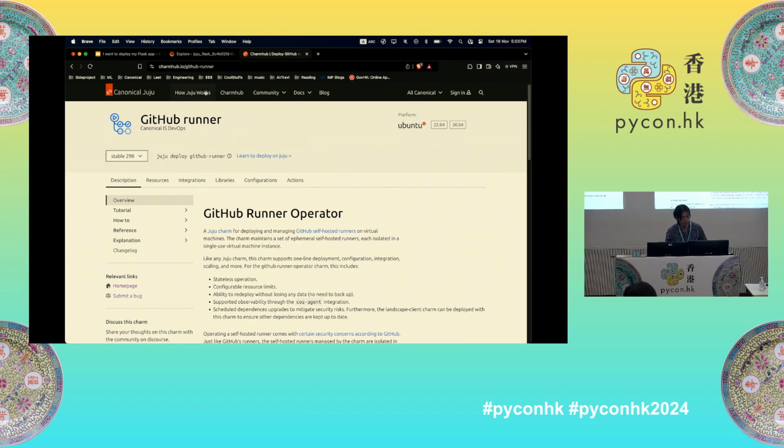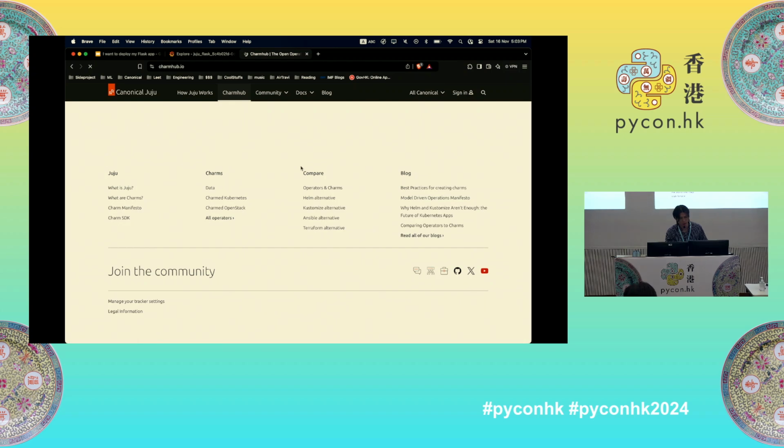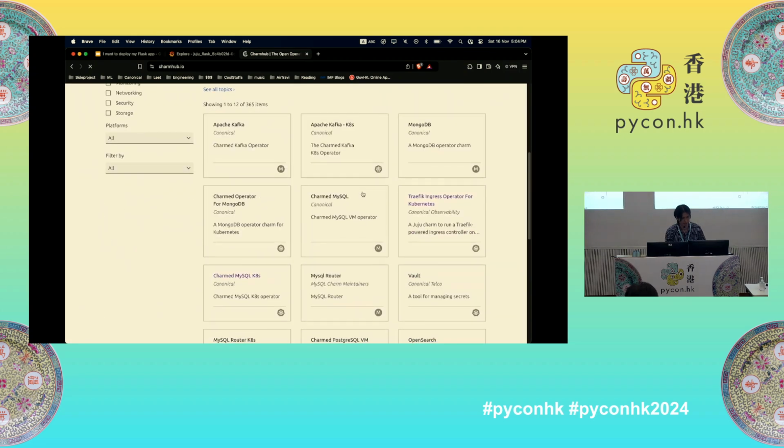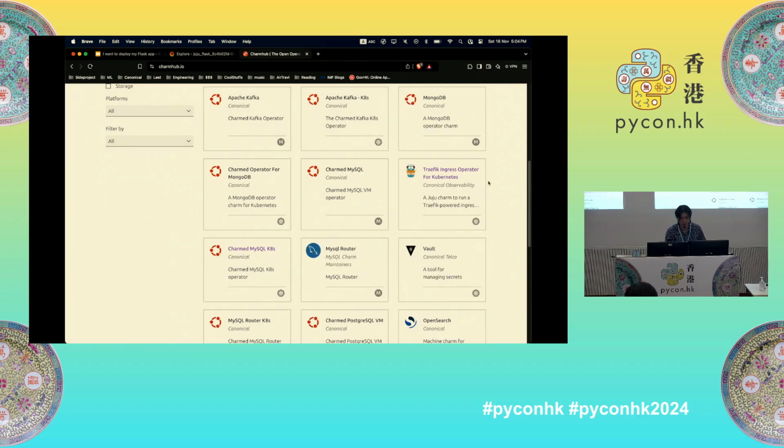So yeah, and then if you go to charmhub.io, you have all these cool free applications at your hand. So you can just juju deploy whatever you want.